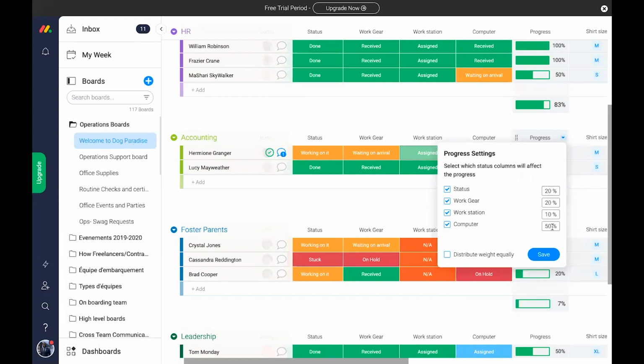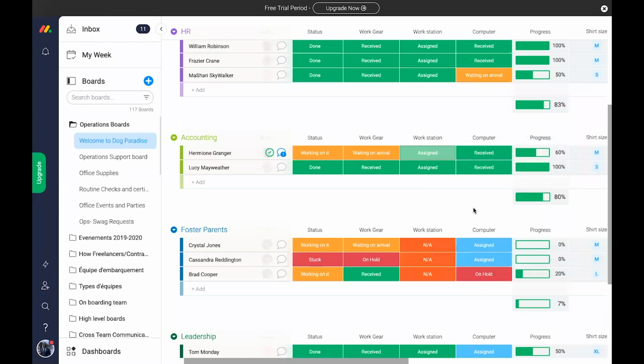Now, just be aware that this has to add up to 100, so you can make that any weight that you want across all the status columns. You can choose to include one or not include one, or you can just distribute it equally. But for me, some of the things that were more useful, at least in my use case, is 50% for the computer, because we need that for you to start working. Your workstation, not so much, but we have work gear and then overall status to have that reflect. So this is just really quickly at a glance, let you see how much more needs to be accomplished before we're ready for our new team members.